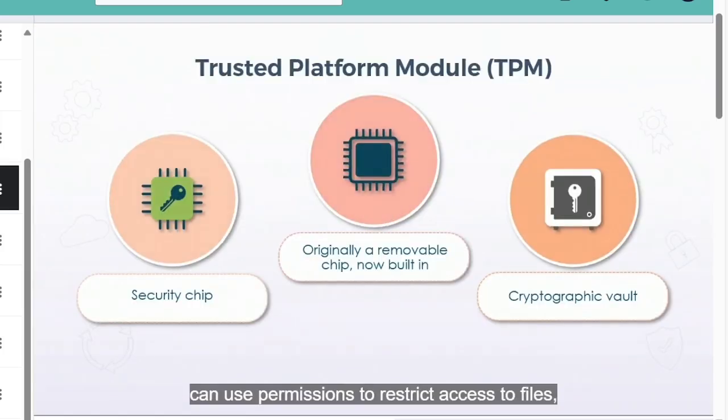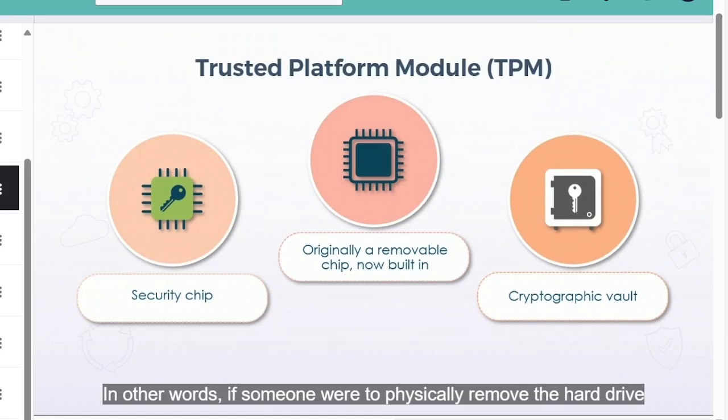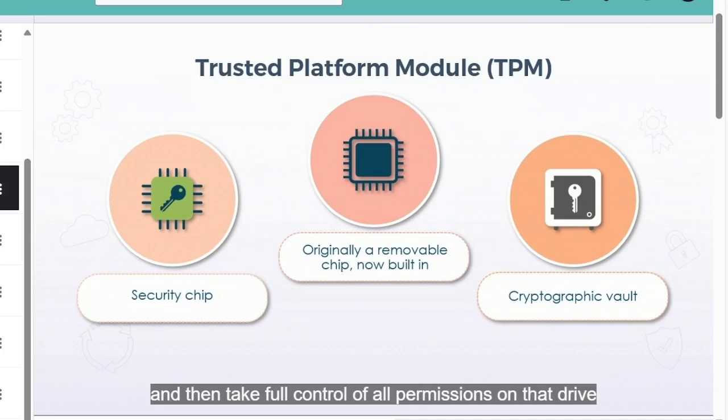Permissions to restrict access to files are only effective while that drive is in that device. In other words, if someone were to physically remove the hard drive from a computer, they could attach it to their own computer and then take full control of all permissions on that drive and remove them all, giving themselves full access to all data.